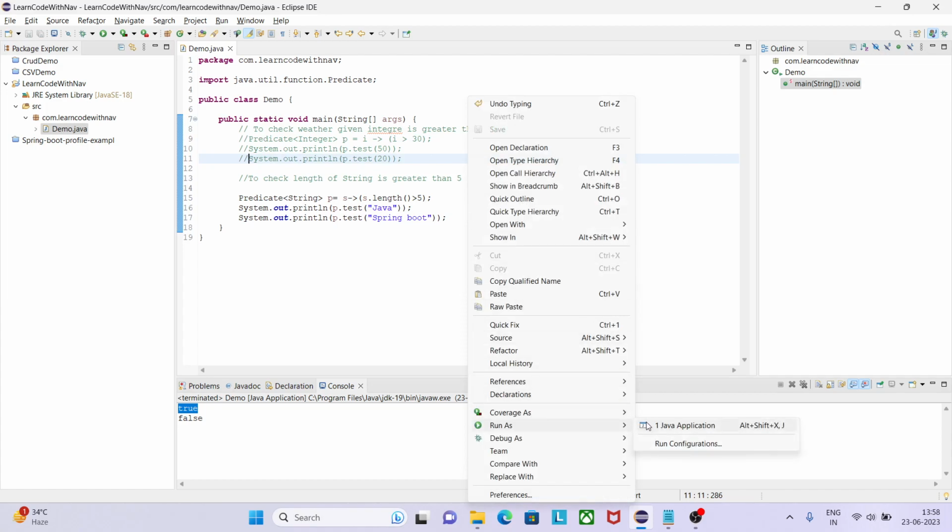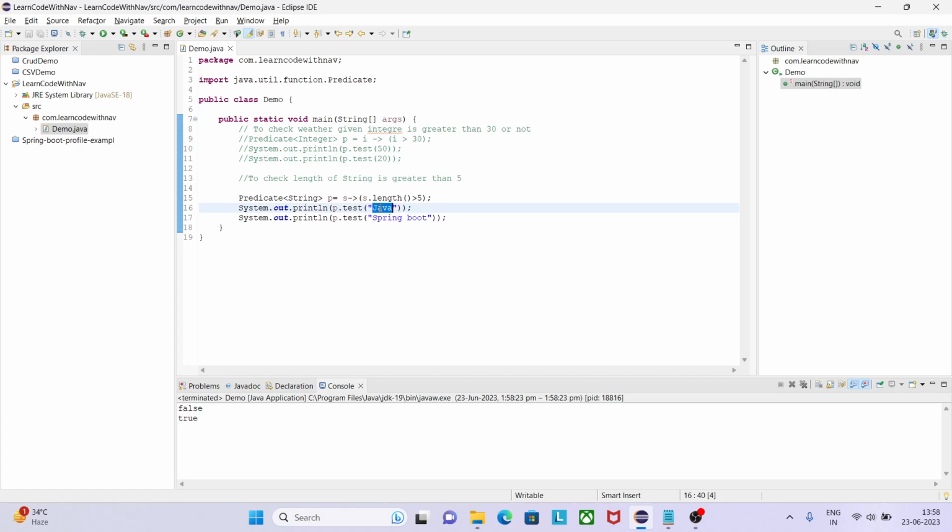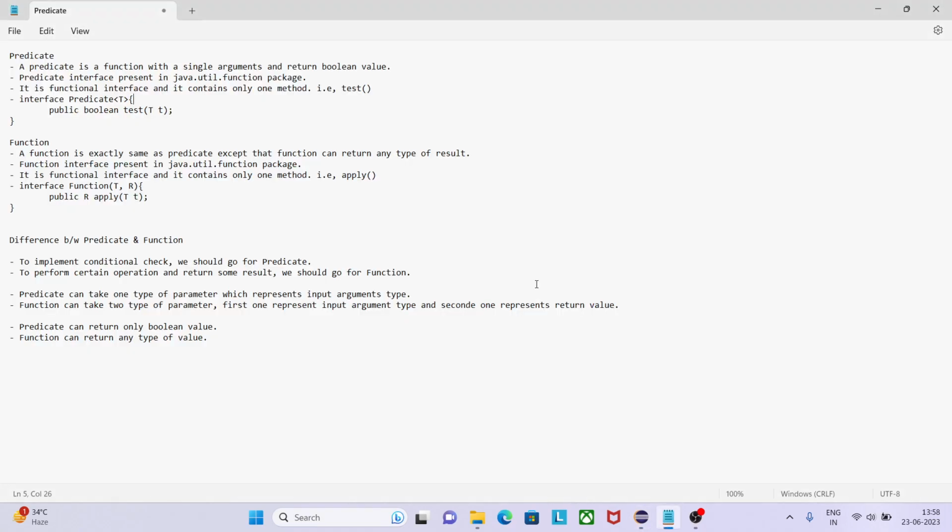Let me run again. So Java is less than 5, that is why it is giving me false, and Spring Boot length is greater than 5, this is why it is giving me true. So I hope you got the idea what predicate will do. Firstly it will accept one argument and return a boolean value, either true or false. We need to call the test method, which is already there in the predicate interface, and we need to give the lambda expression or implementation for the same method.